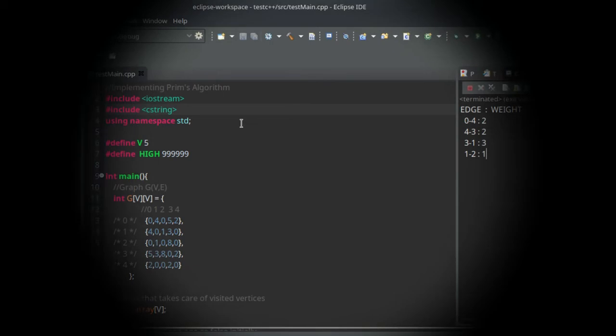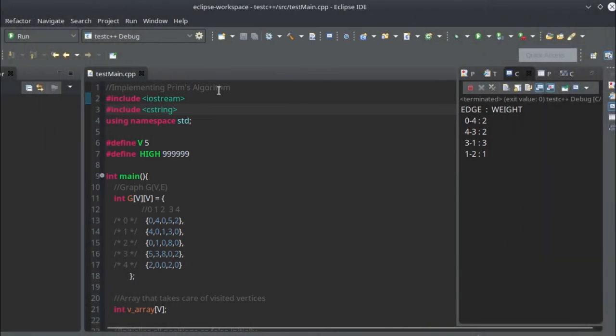In this video, we are going to implement Prim's algorithm in C++. Now, in the previous tutorial, we have already covered Prim's algorithm and we have seen how it actually works. So, if you haven't seen that video, I suggest you watch that first because we are going to take a lot of reference from that video.